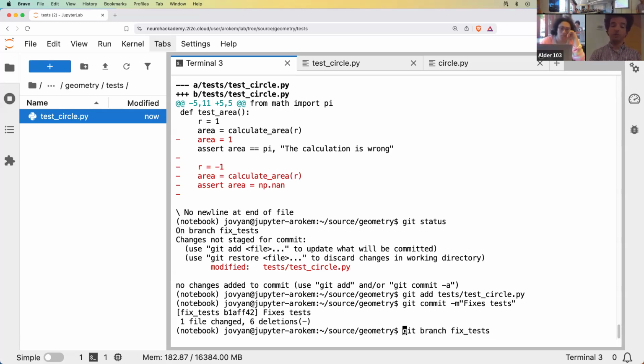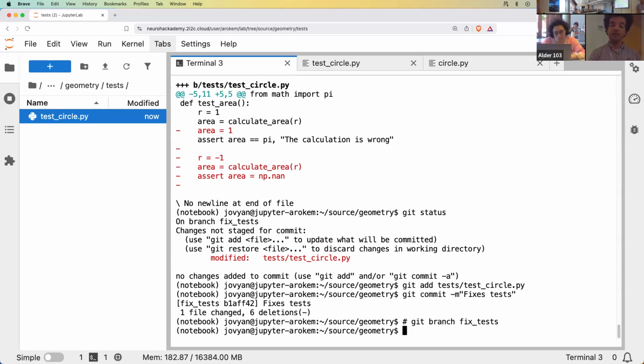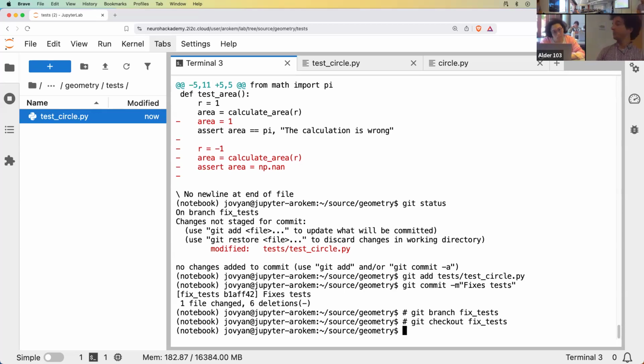I did write these, but I maybe didn't pause on these enough. Git branch fix tests and git checkout fix tests. I should pause on these for a second just to talk about them, which is to say, this first one created the fix tests branch, and this one switched our working branch to be fix tests. Checkout, we'll see, is also one of those commands that does many things. The way I think about checkout is like checking out something from the library. So in this case, we're checking out this branch called fix tests from the library that is the repository.